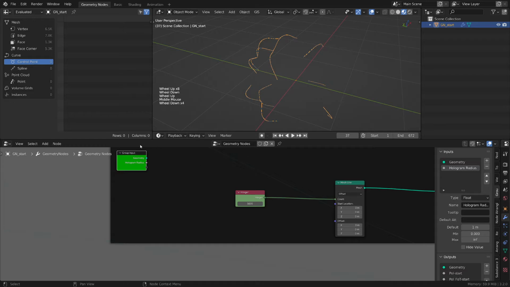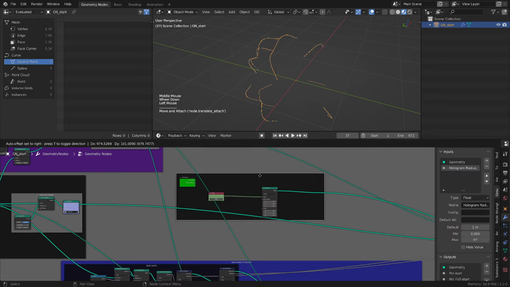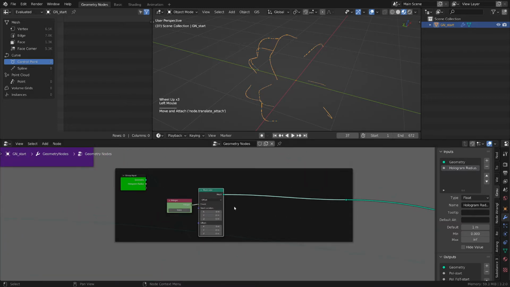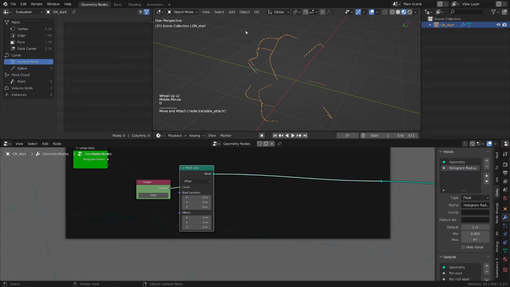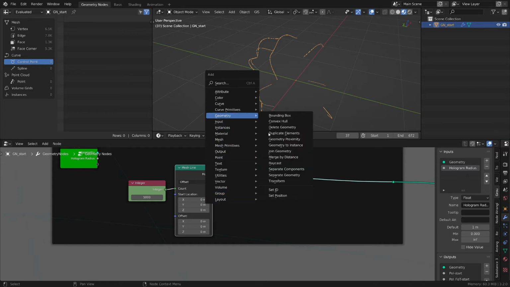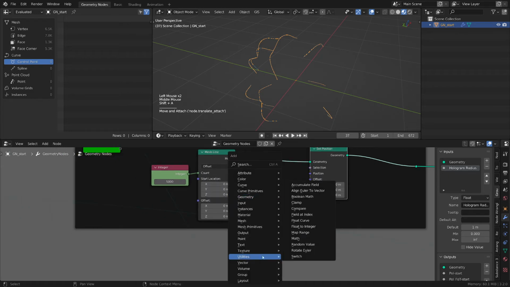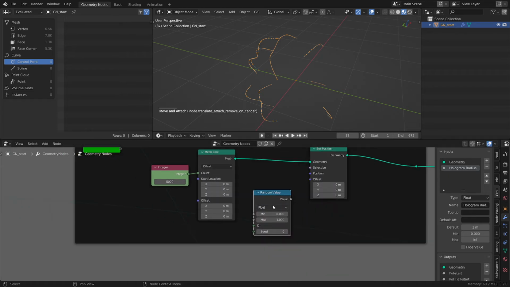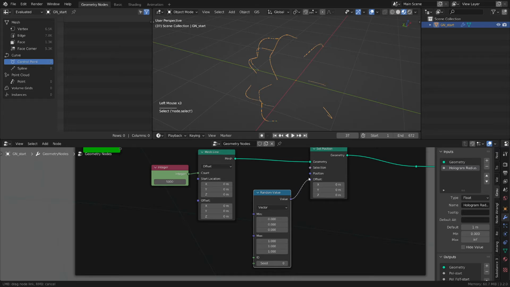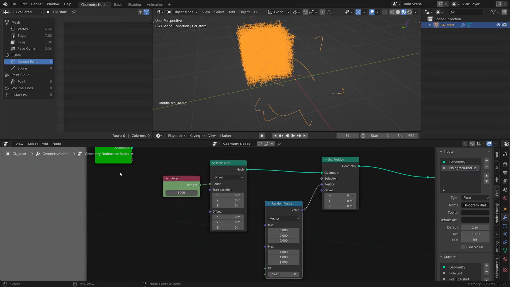So now we have a bunch of points, and let me put this one here so we have room to play. Now let's distribute them in a random fashion, forming a cube. And for that, we can do a set position. Always when we want to play with the points, we do set position. And we will be distributing them in a random fashion using a random value, switching this one to a vector and plugging it to the position. And now we can play with the minimum and maximum.